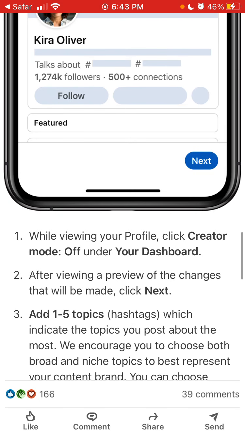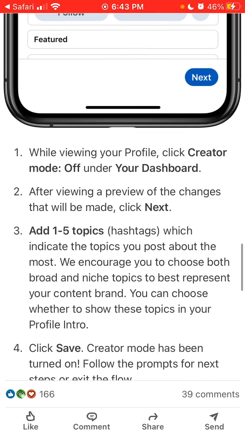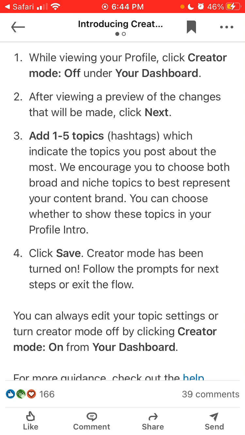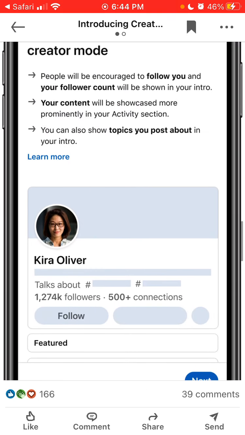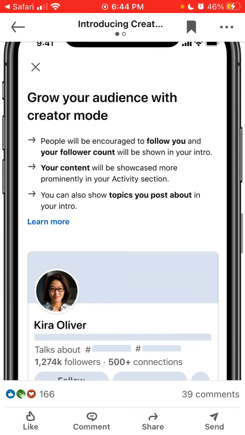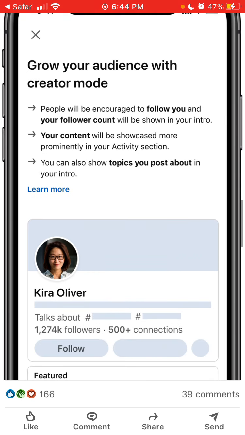So basically you just need to go to your profile tab on the LinkedIn mobile app, and then you should find something like creator mode off in your dashboard. Then you just need to tap on that, and you can see a screen like this. You can see all the advantages of creator mode on LinkedIn.